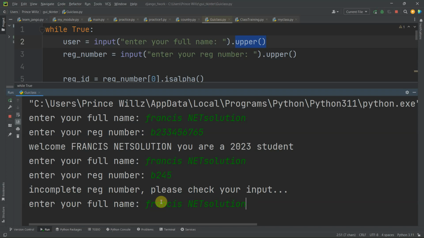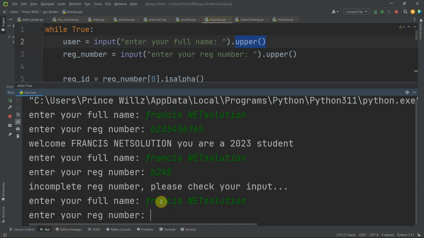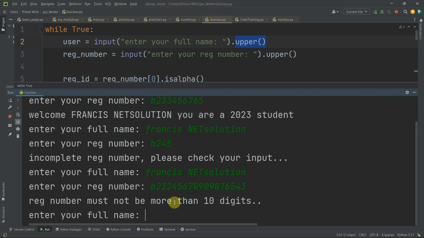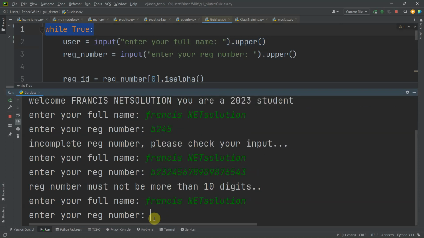Sorry, B2 but above 10. I hit enter. It says reg number must not be more than 10 digits. It asks me to enter my name again because of the help of this while loop. Remember the condition is true, so it keeps on asking me. Okay, I paste my name again and hit enter.